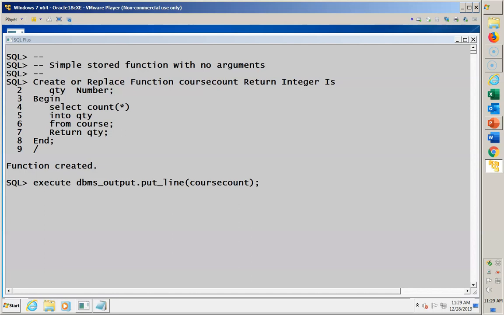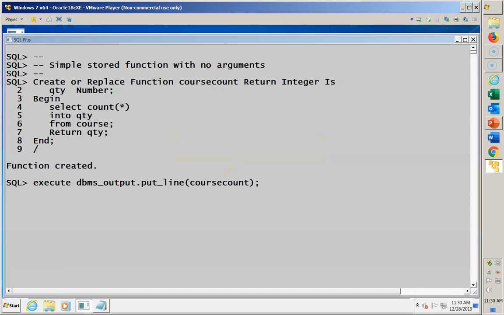What we're doing in this particular example is invoking DBMS_OUTPUT.PUT_LINE, which makes a call to course count. The value returned by the function course count then becomes the argument to put line and will be displayed on our screen. And here we have 14.